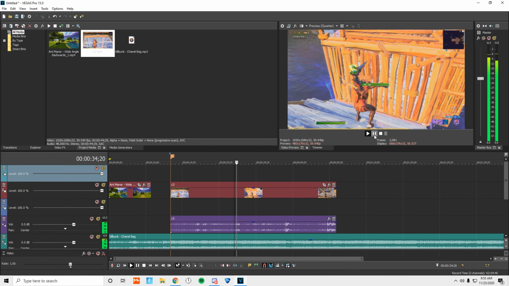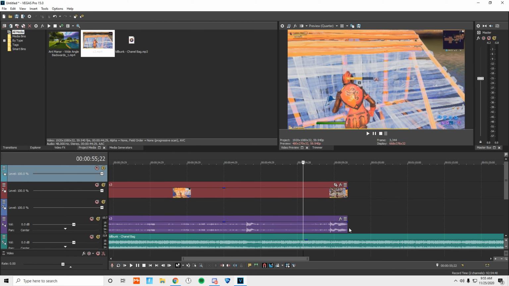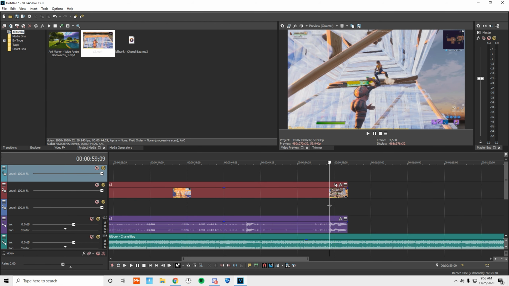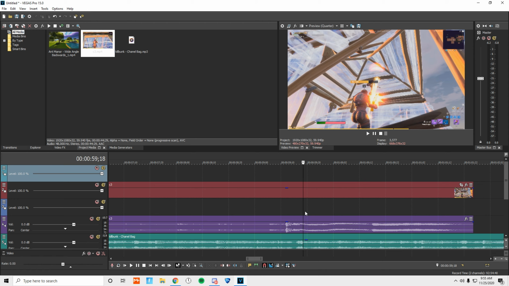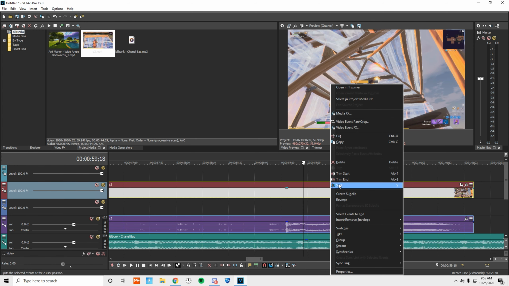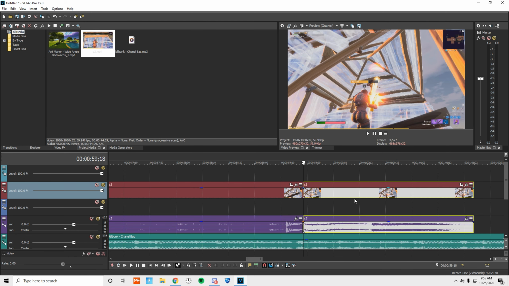And then we're going to go through the clip and find right where I shoot the enemy. So right there. You can use the arrow keys to move through the frame. So right there is where I kill the enemy. So I want to split the clip right where I kill the enemy.